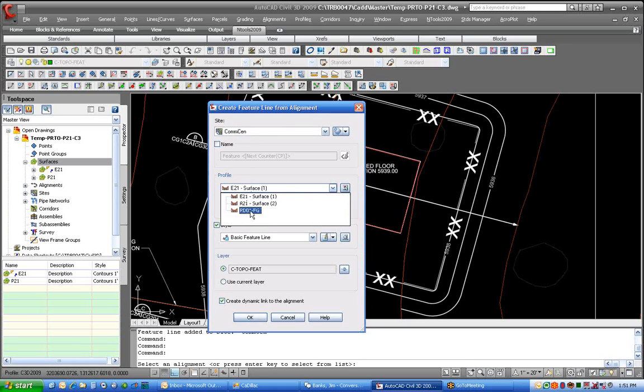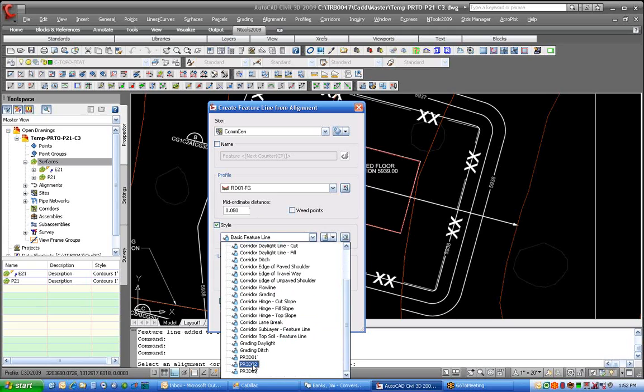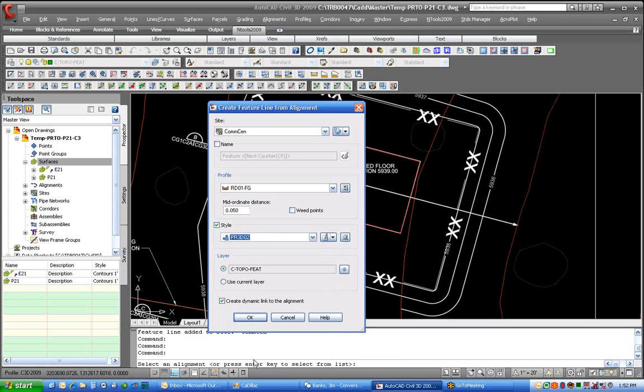Being from my alignment, I need to tell it which profile, so I'm going to use my finished grade profile. Midpoint ordinance, so if I have arcs on my profile, how often do I want to sample? I'm going to bump that to a smaller number so I get more vertices. And then my style that I want to use, I'm going to put this one at 02, so it will be subservient or dominated by the PR3D01 style applied to my building footprint. So where those two intersect, the building footprint will win.